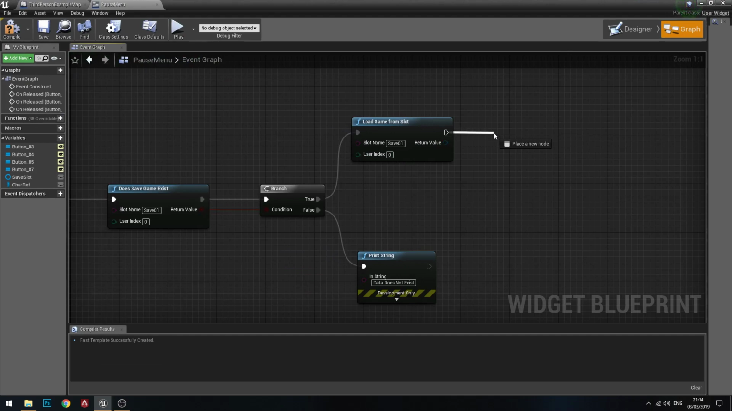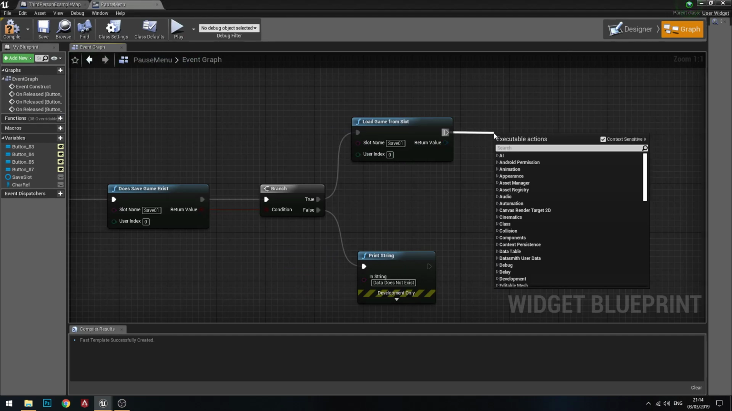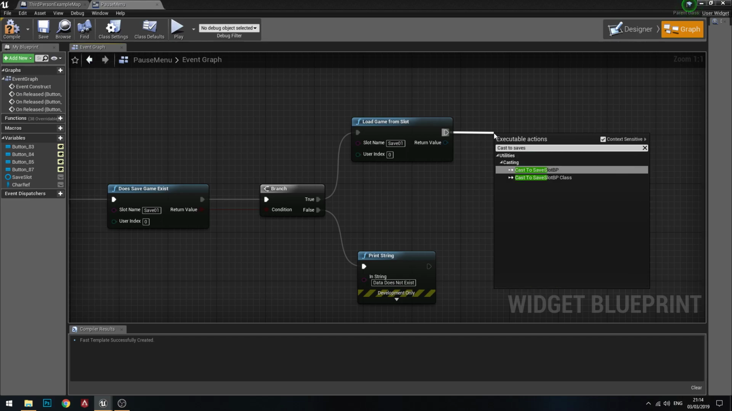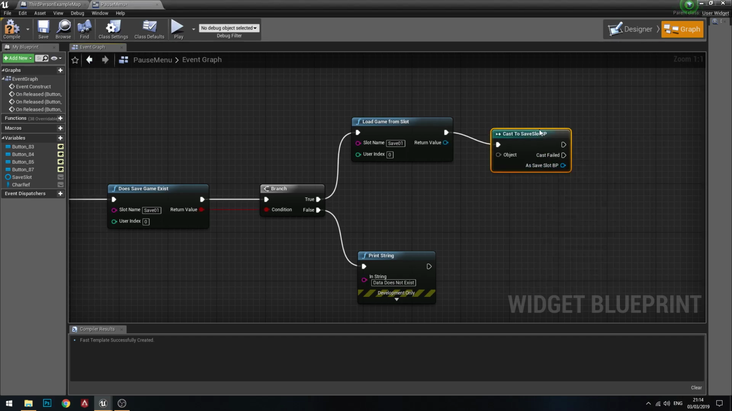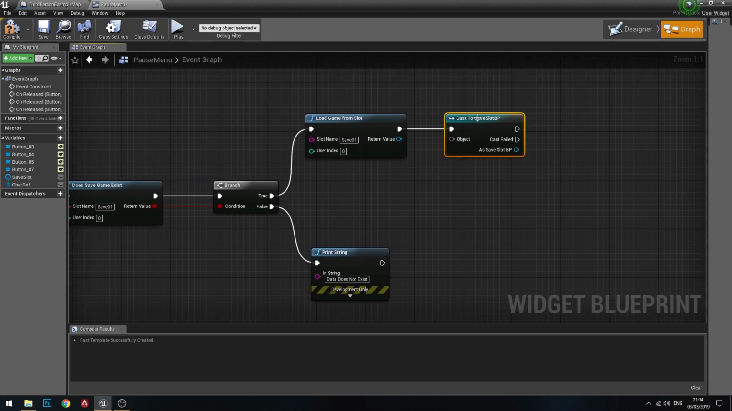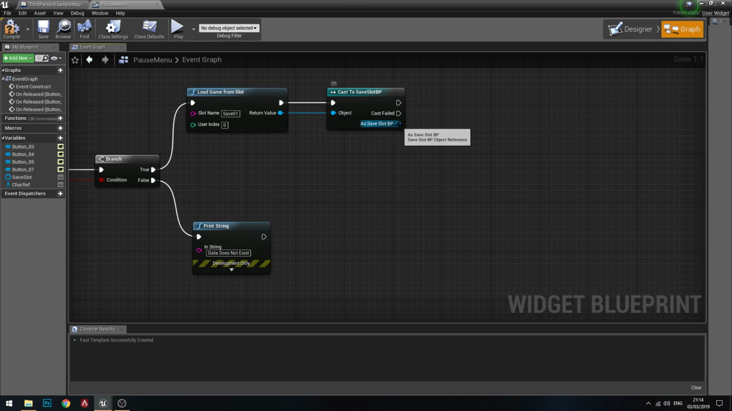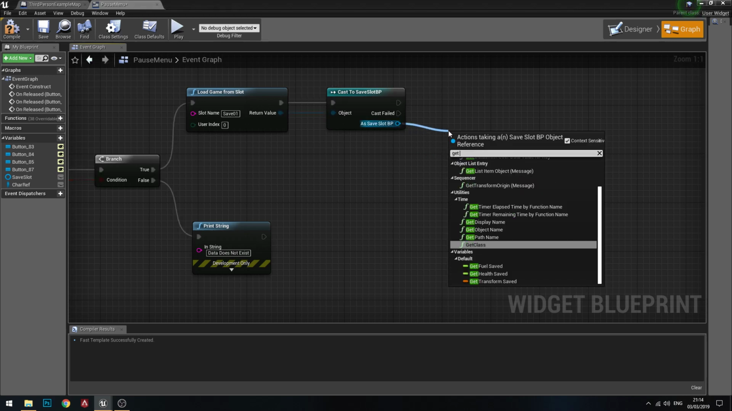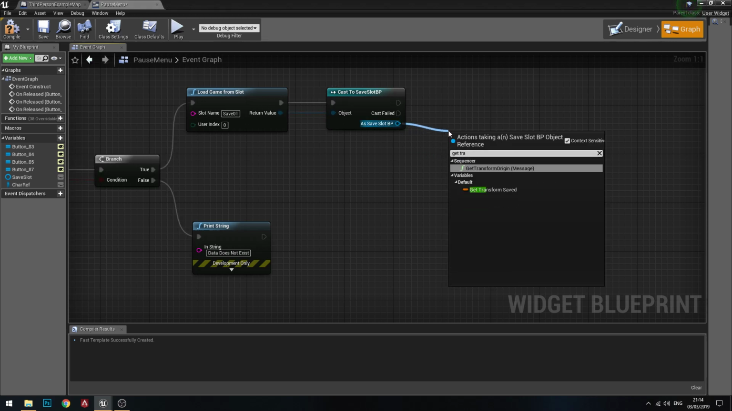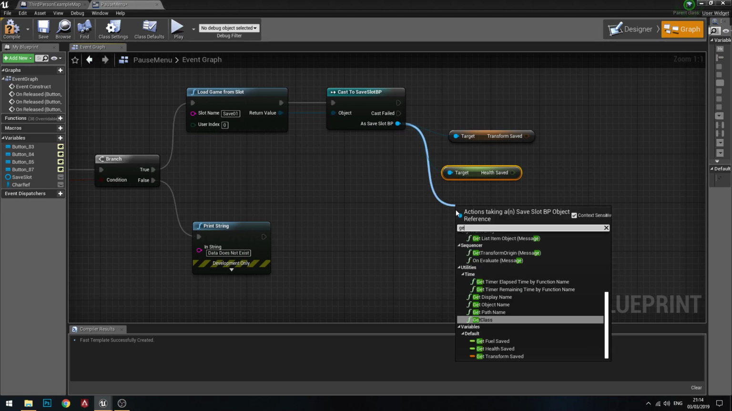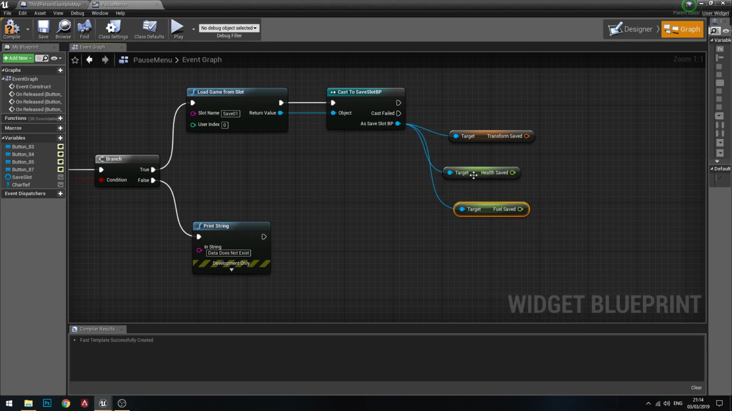My bad. So from load game from slot, it's cast to save slot BP. There it is. And the return value from there goes into there. And as save slot, we want to get transform saved. We want to get health saved and get fuel saved. So we've got all three.